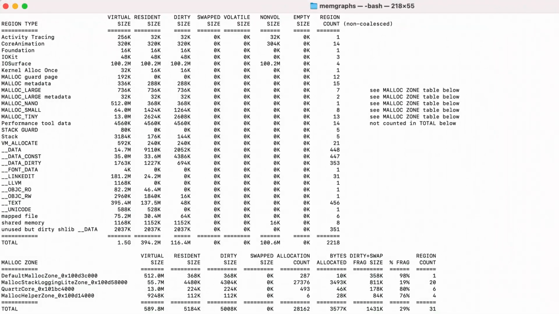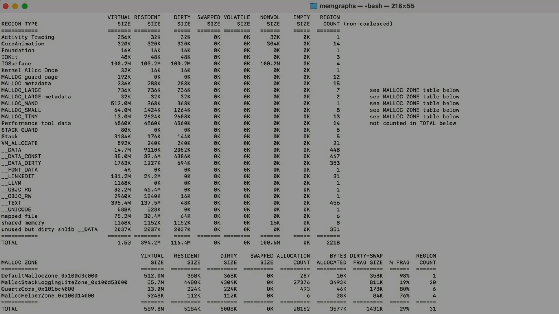To take a quick look at my process's fragmentation, I can run vmmap-summary and scroll down to the bottom of the output. This section is divided into malloc zones. Each zone contains different types of allocations. Usually, I would only care about the default malloc zone because that's where my heap allocations end up by default. However, because this memgraph has MSL enabled, I actually care about the malloc stack logging light zone. As long as MSL is enabled, this zone is where all the heap allocations end up.